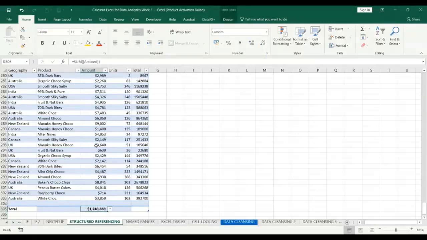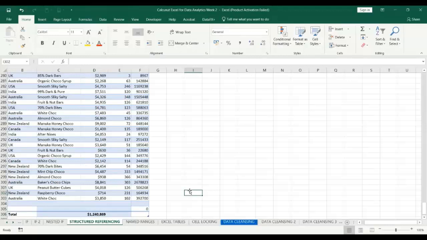Because this total is inside the table, look at where my cursor is. This is part of the table. From here upward is part of the table. You can extend this like this. So this is saying that everything within here is part of this table. That is why you can just sum amount and get your answer here. But if you're doing your calculation outside the table, you have to reference the table name plus the column name.